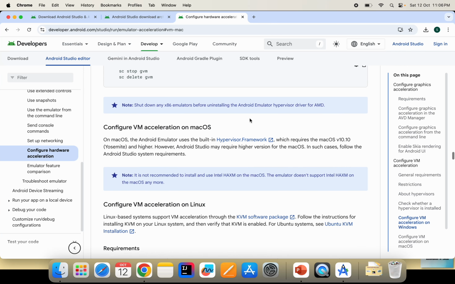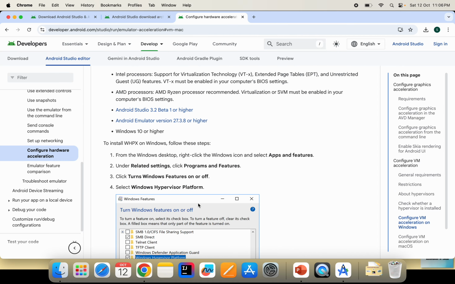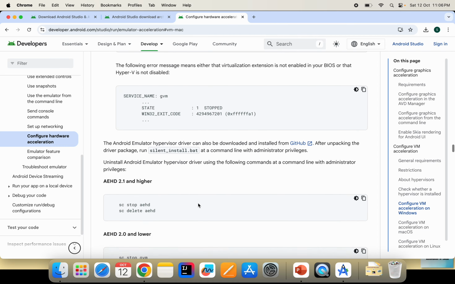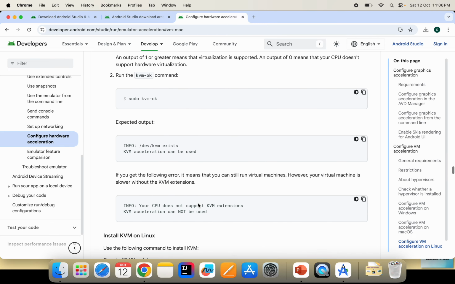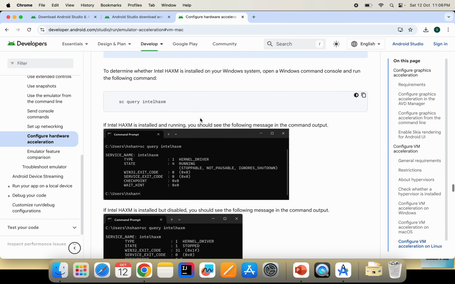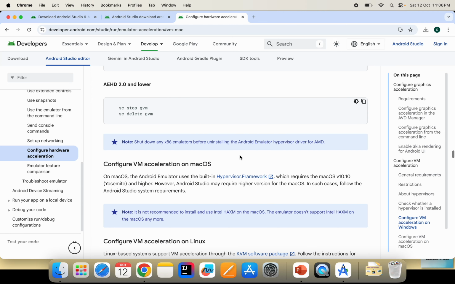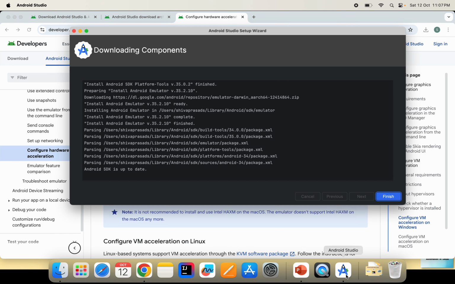We don't have to go and enable it like how we do in Windows. There are steps involved that I'll explain in the next video when we download and install Android Studio on the Windows machine. But for MacBook, it's not required, provided you have a MacBook with OS 10.10 or higher.